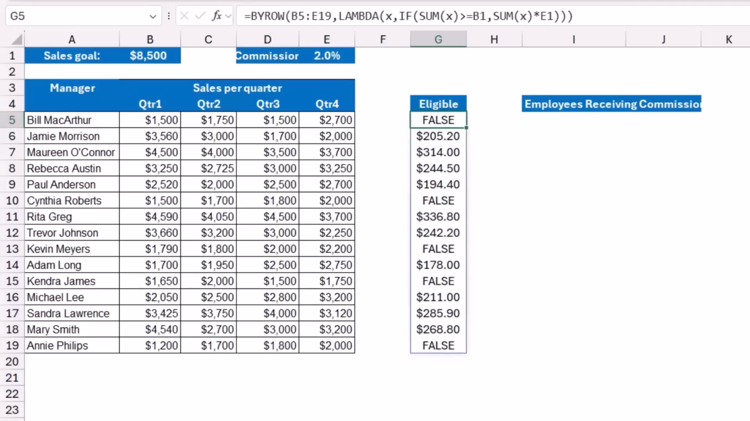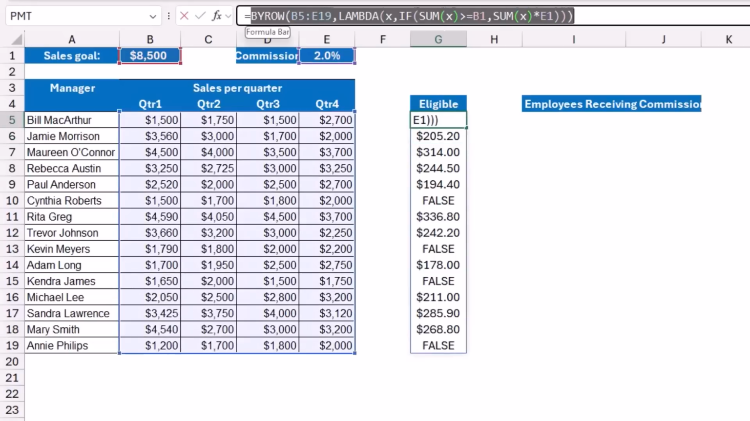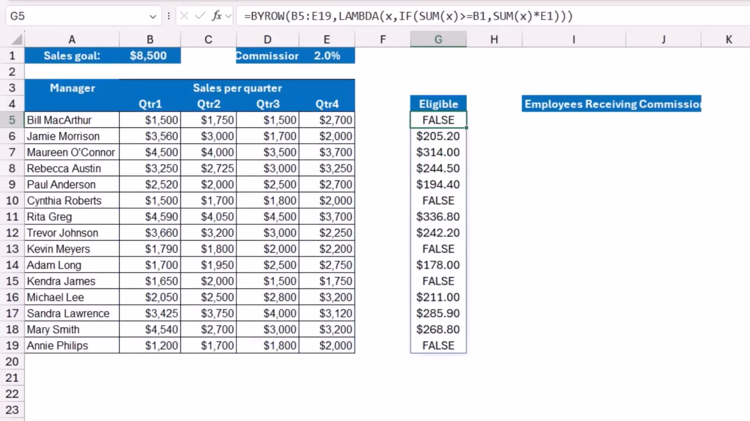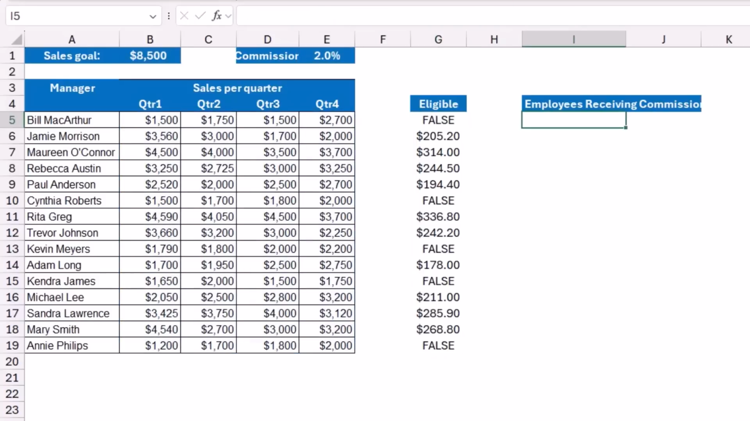To do that, I'm going to copy my function, the BYROW function that I created, Control C, and I start over again by creating a LET function. In cell I5, I type equal LET, and then I hit tab. The LET function allows me to create variables and use these variables in calculations. I will call my first variable A. I type a comma, and the value of A will be the names of the different managers.